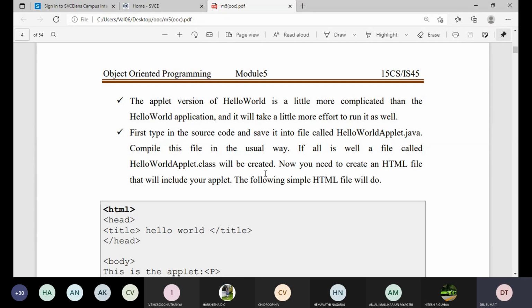So this class, as I told you, whenever you input this source code, which is written in the Java programming language, a high level language, that is the source code, it is going to be converted into bytecode, right? That is with a class extension. HelloWorldApplet.class will be created, which is in the form of bytecode.